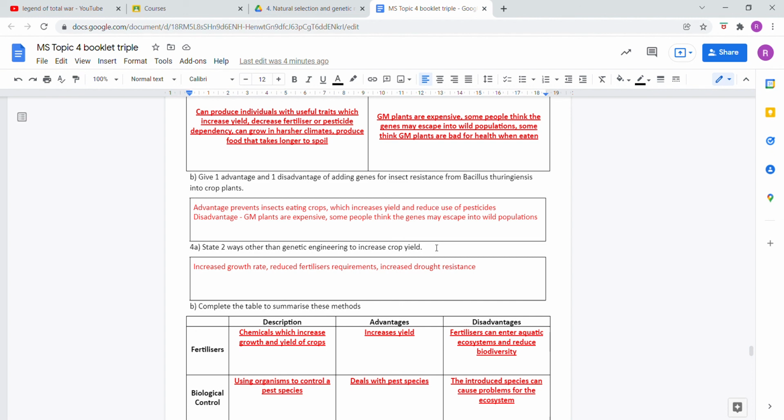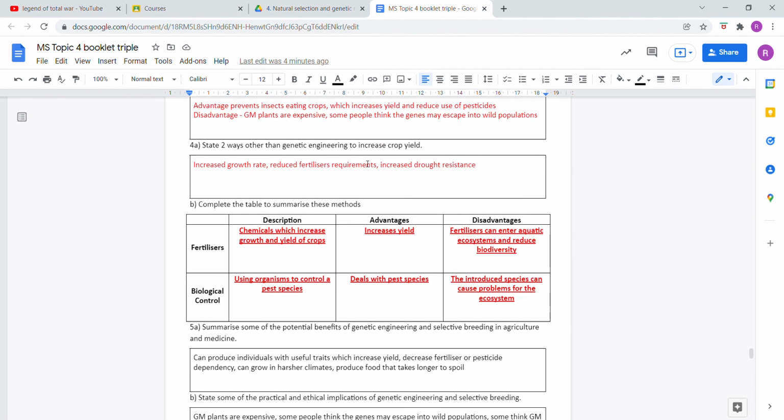It's not a problem. Two other ways in which it can increase crop yield: anything sensible, growth rate, less fertilizer use, drought resistance, grow in harsher climates, anything sensible.